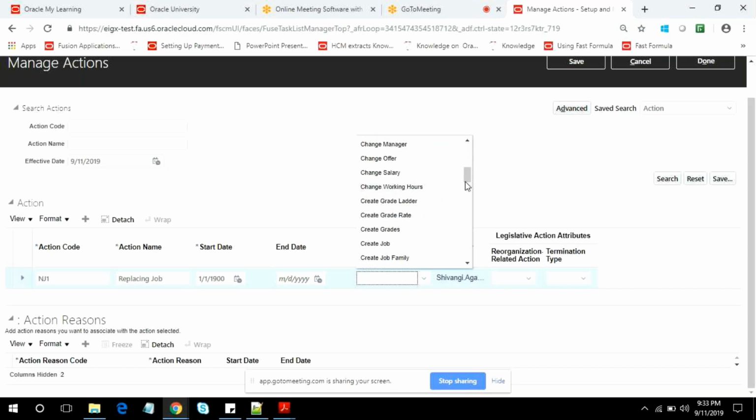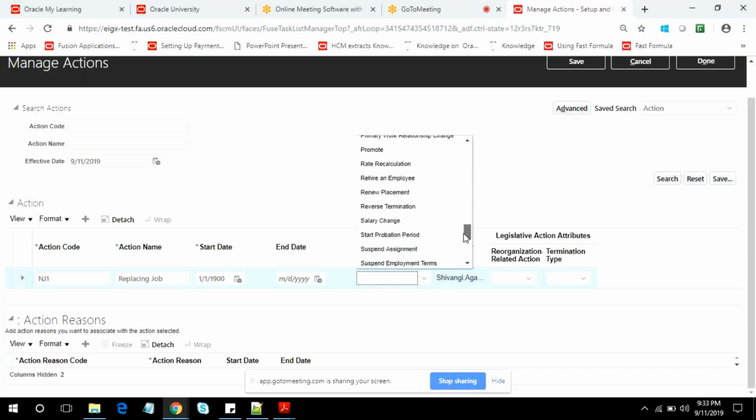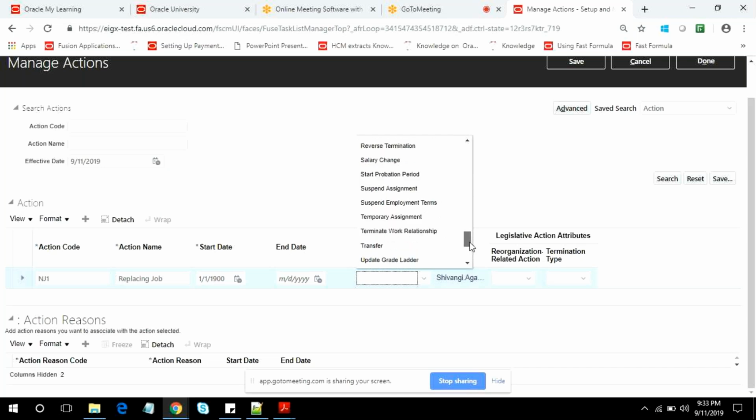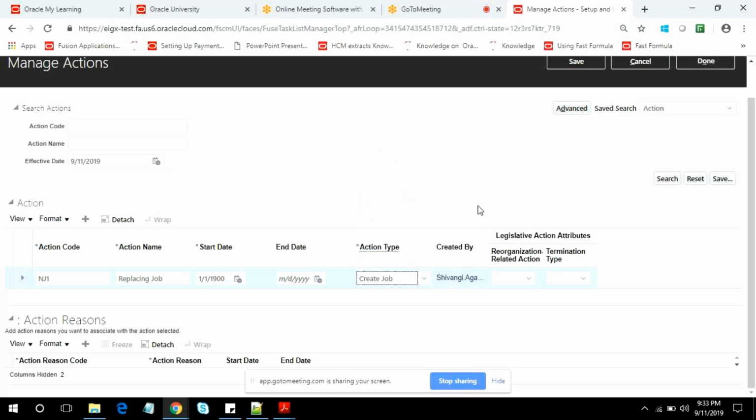Sorry, I'm just trying to search related to job. If you try to update in the same way, I'll try to search create job. Is there or what? Yeah, create job. Yeah. This is the action reason and the action code, I just want to change it to RPJ, replacing job. Okay. And while you try to create an action type, create an action, let me save it. Before, no, there is no option to save. For this particular action, I need to create some action reasons also.